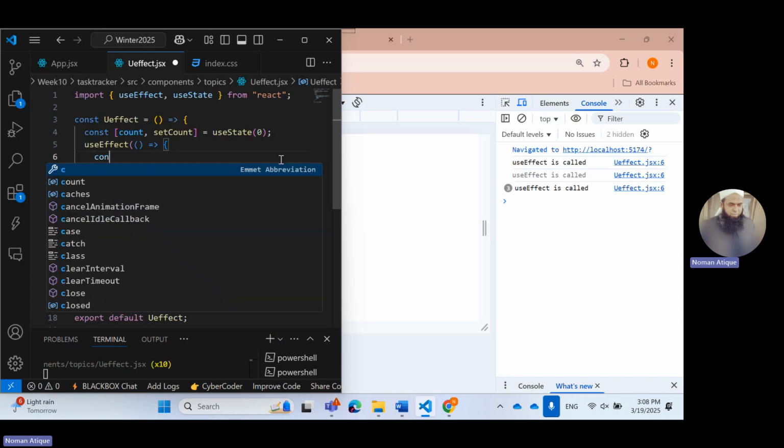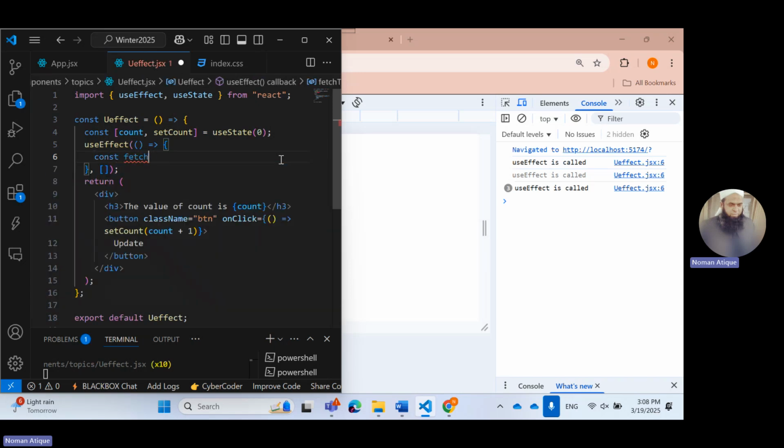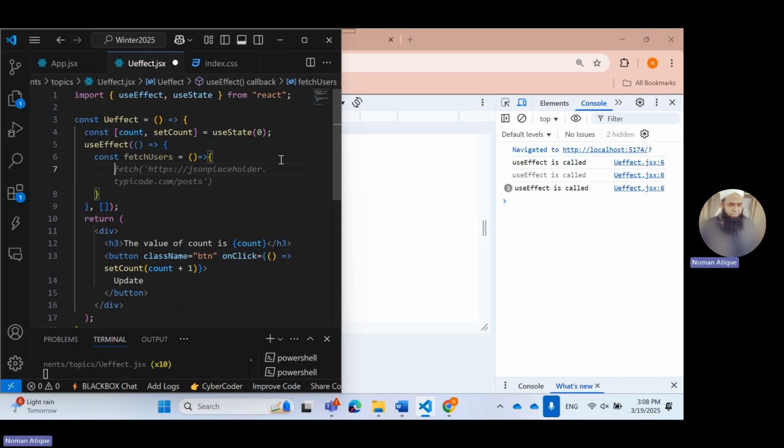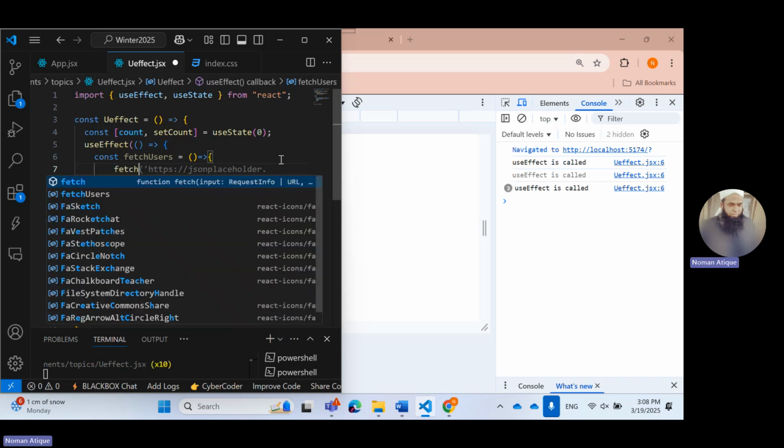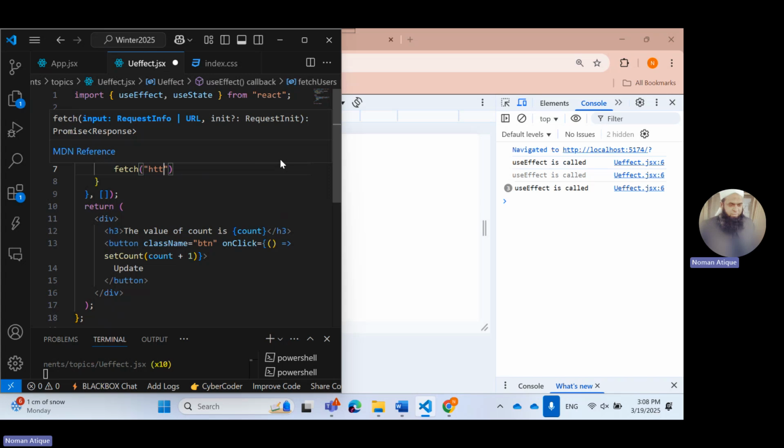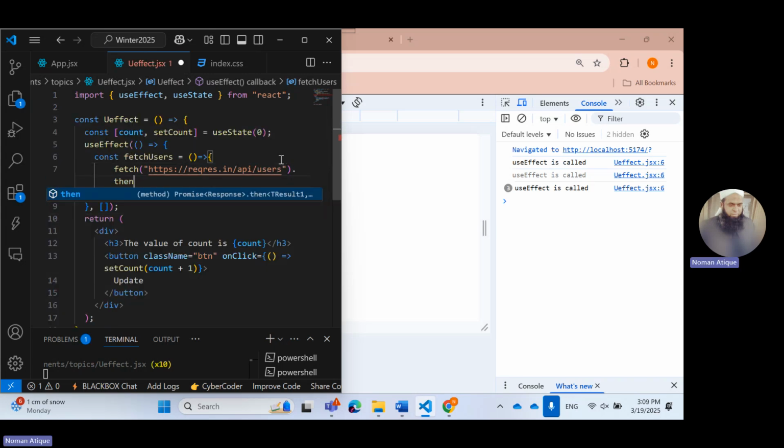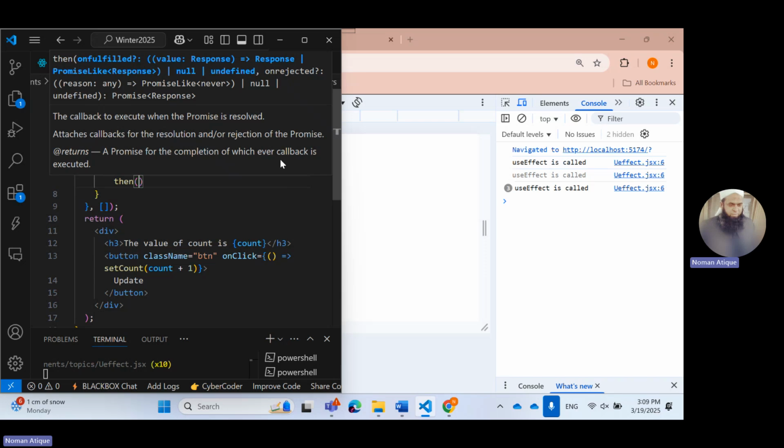Now, I define a function here. I say const fetchUsers. I have a function. Now see here, and I'm just hinting you about your assignment as well, how you have to work on that. So I can use fetch. You guys remember? I can say fetch, https://reqres.in/api/users. Now I can always say .then, remember everyone? .then, .catch, whatever.